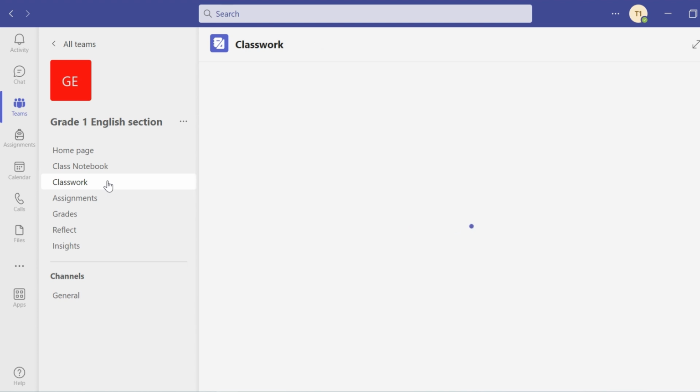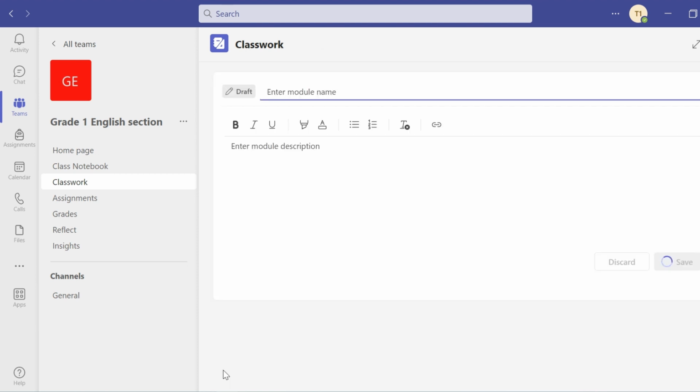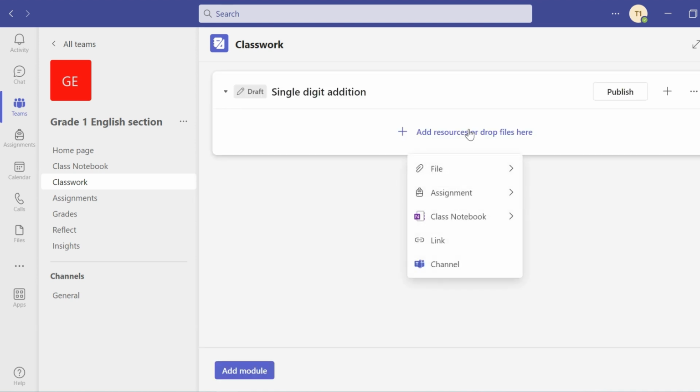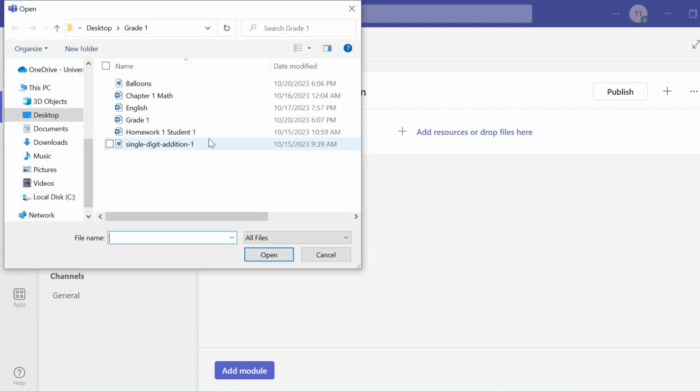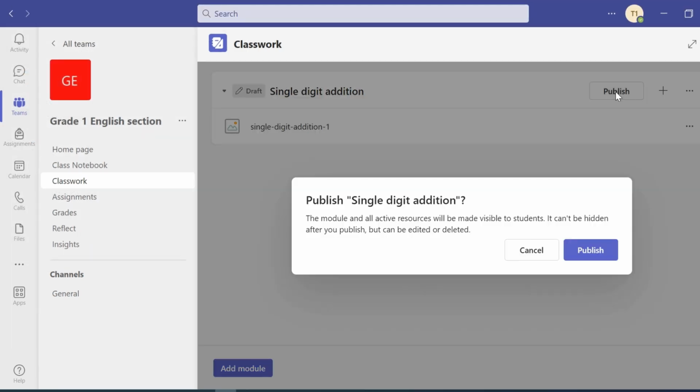To add a classwork, click on it and add a module. Name the module and save it. Then attach the document you need to publish. Once you have added your file, click on Publish.